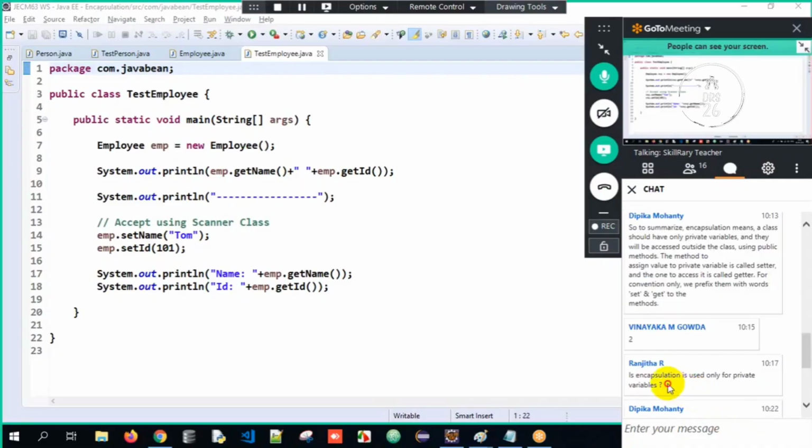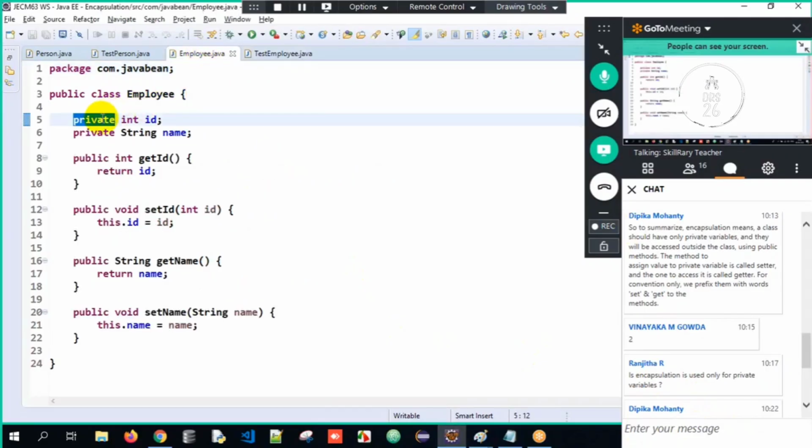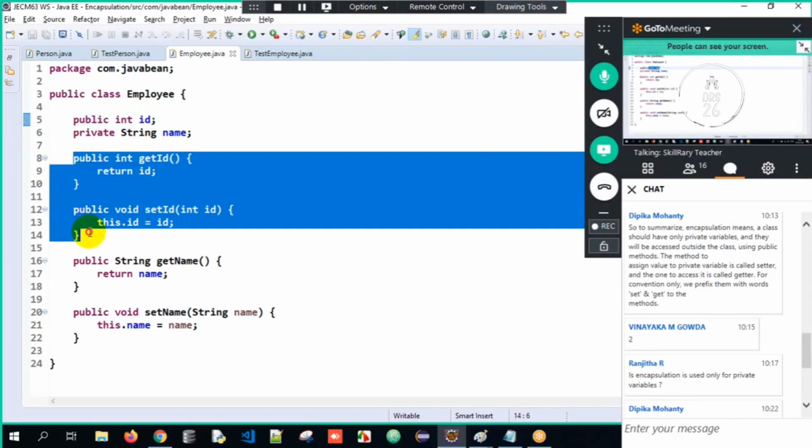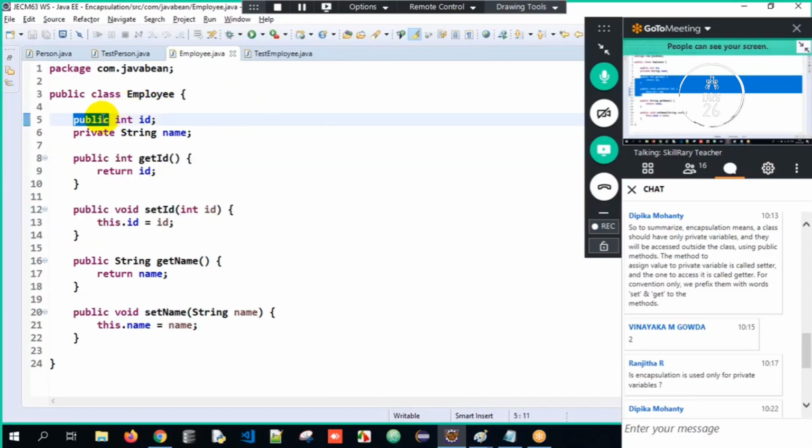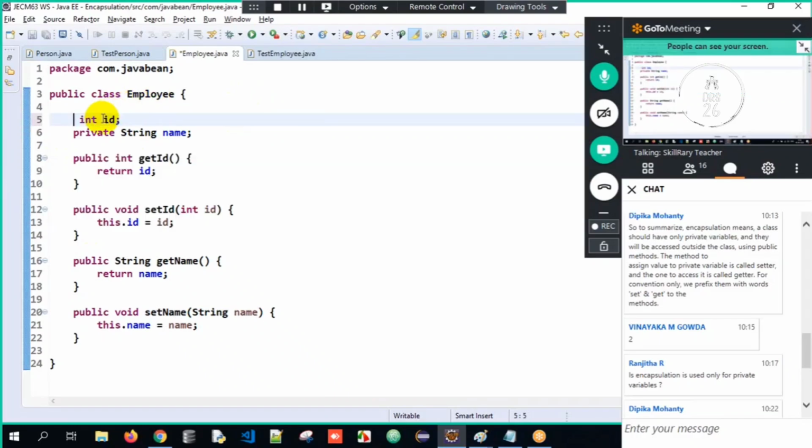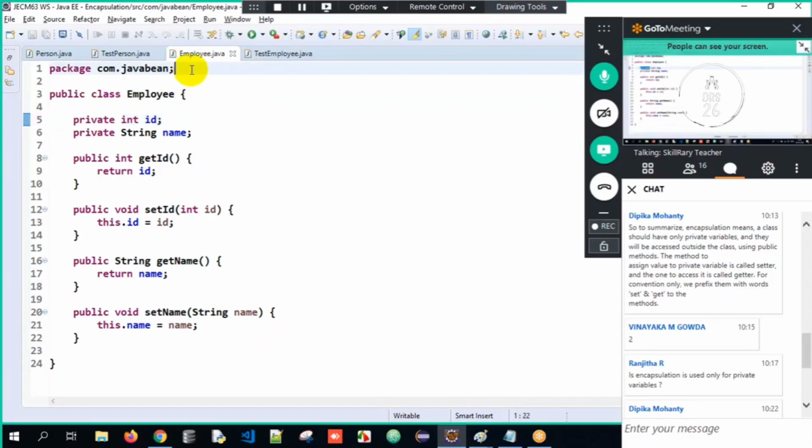Is encapsulation used only for private variables? Yes, the majority of the time. If I make it public, I can access this ID directly, so why would I require getter and setter methods? Since I made it private, I was able to access it only within the class. If I make it public or default or protected, I can access it outside, right? So typically speaking, we use getter and setter methods only for private attributes, not for public attributes.